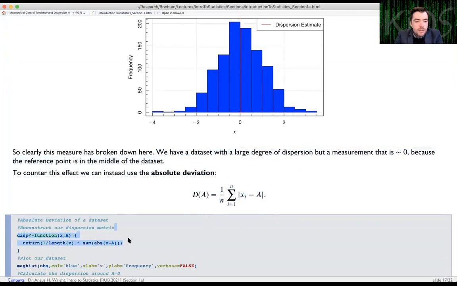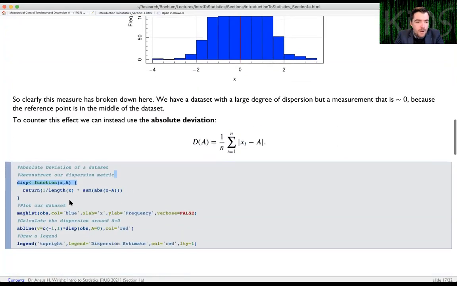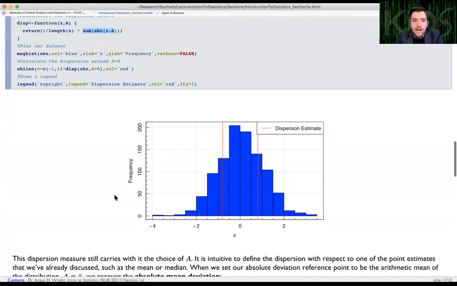So we redefine our function here as the dispersion being the sum of the absolute values of x minus a, and we replay our game with our Gaussian function, and hey, now we end up with a measure. We've got 2 lines here now because we took the absolute value, which gives us 2 solutions at plus and minus the dispersion measure. And our dispersion measure is now plus or minus 1, which is good because that's a pretty good estimate of the dispersion of the data.